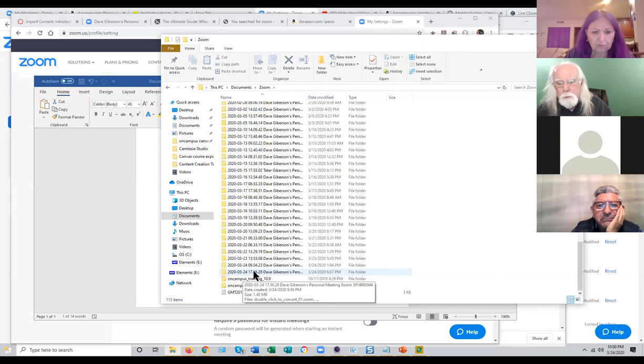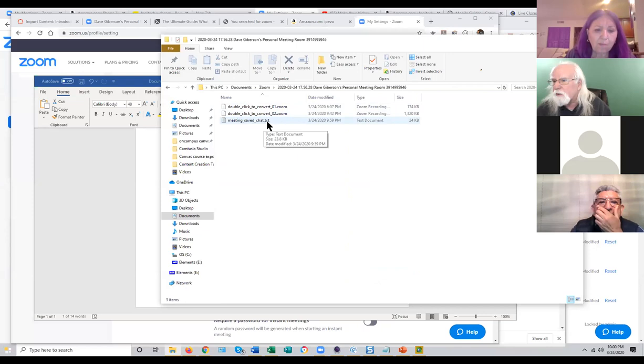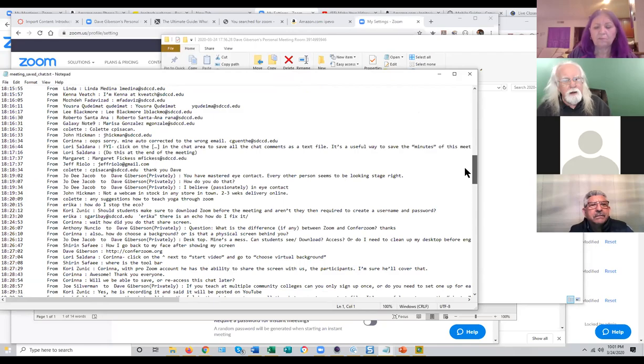You open up that folder, and there's your meeting saved chat.txt. That's your chat log. To open it up, you should just be able to double click it, and either Windows or Mac OS will know that that's a text file and will open it in either Notepad or TextEdit on the Mac, I think. Just double click it and there it is. That's perfect. Quite a chat file. It worked. I did it.